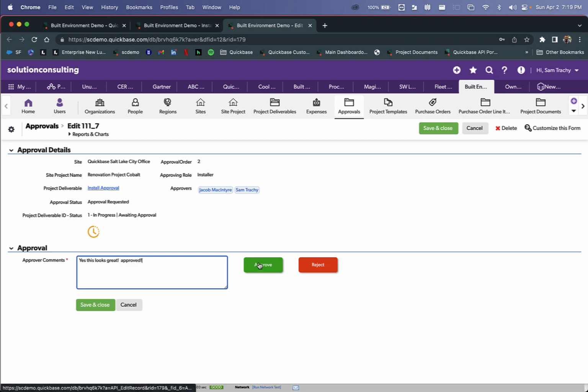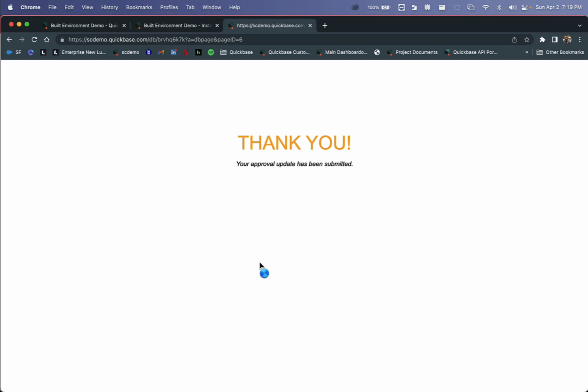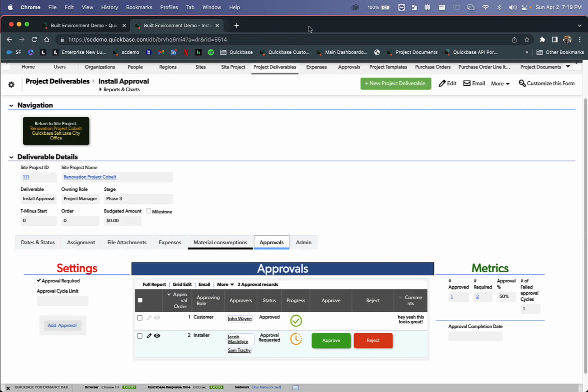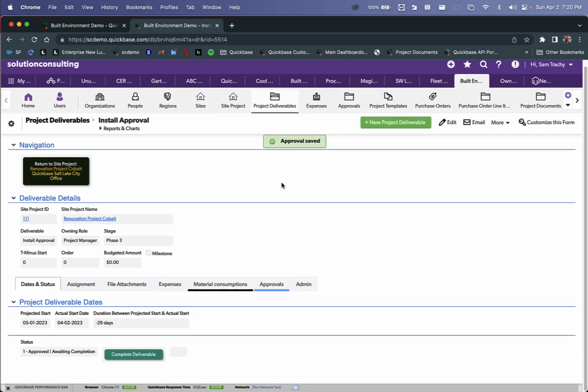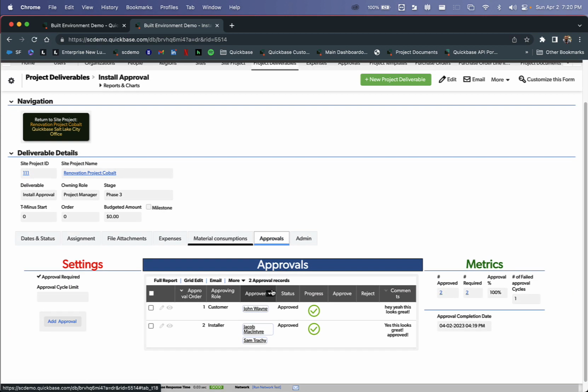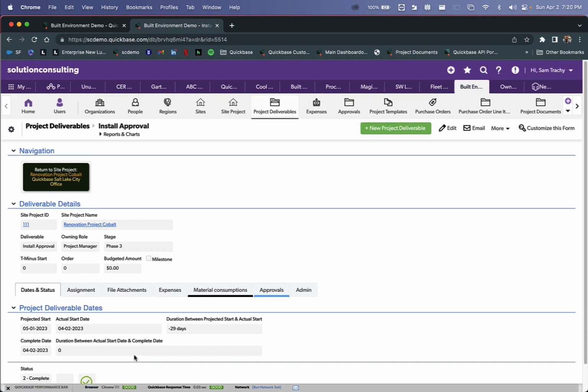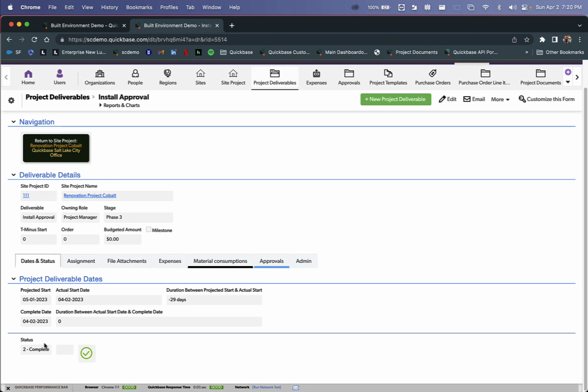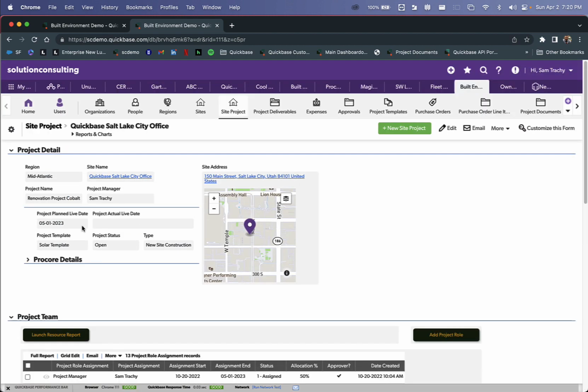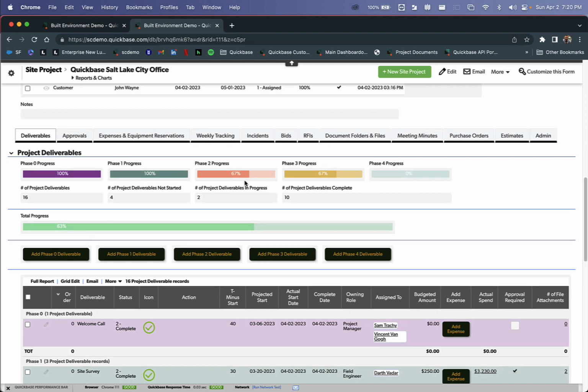Approved. And when I click approve, because I've done this through the email, you'll get a notification that says, hey, thank you, your approval update has been submitted. So now that approver can just hit close and go back to their email. Now, if I just refresh this page, you can see that as a result of me having clicked that button to say approved, the installer now shows approved, and it's been approved awaiting completion. I can click complete deliverable from here, and now the deliverable has been completed, reflecting continued progress on that project phase within the project.